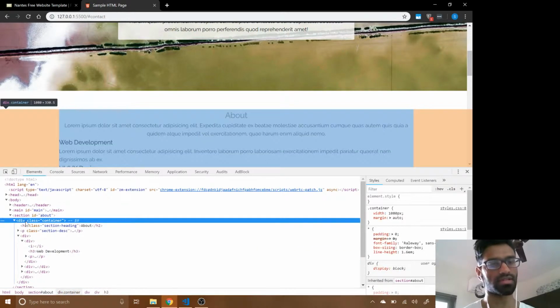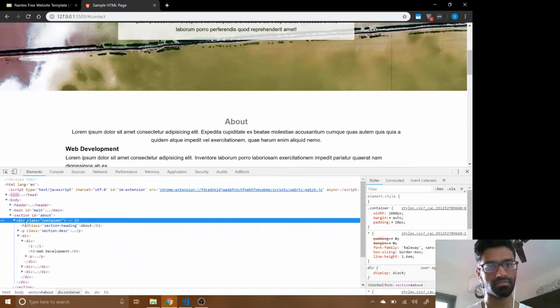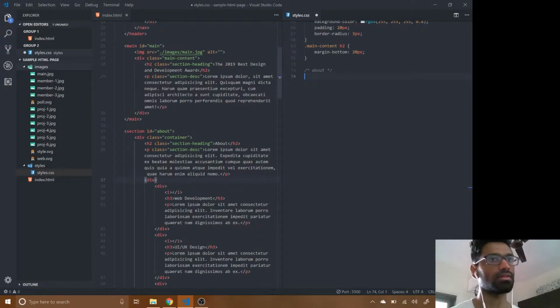I'm hovering over the container, and you can see that the content goes right to the edge of the element, meaning there's no space between the blue and the text. So let's provide some padding to this. There you go. Now the green section is the padding. Now you can see we have an about in here.